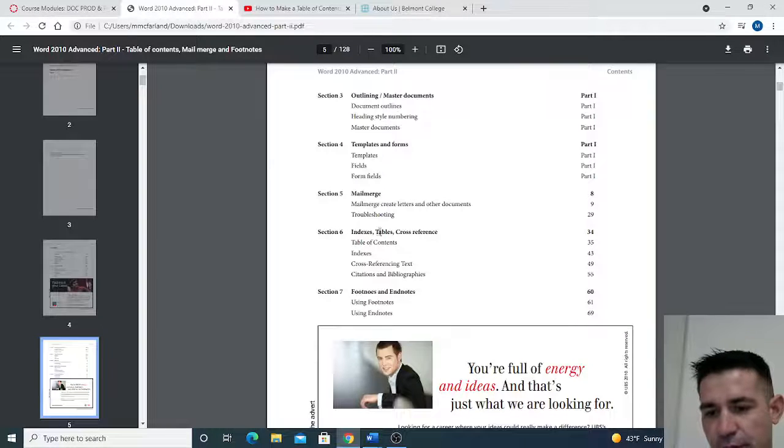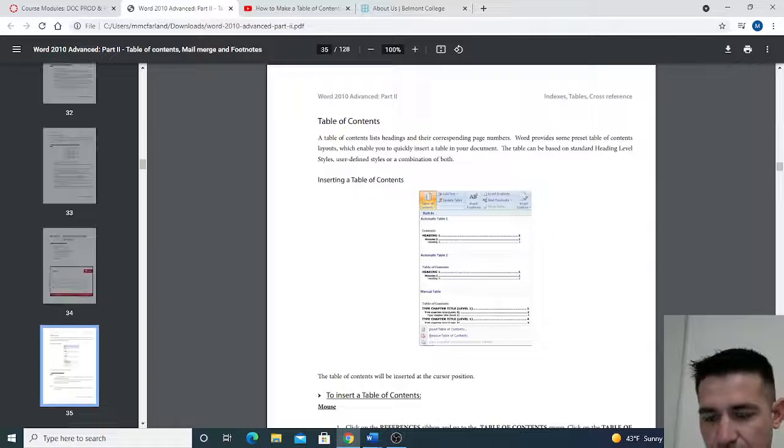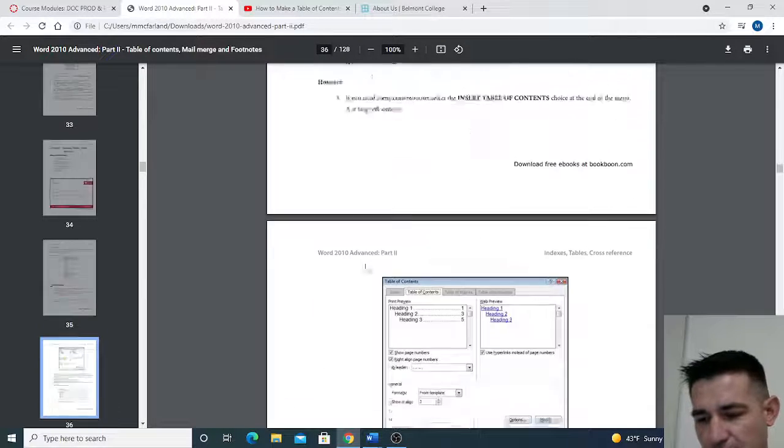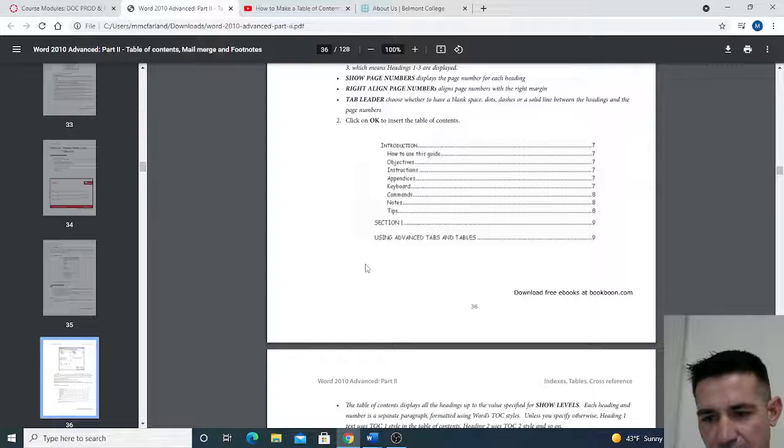This is more important: indexes, tables, and cross-references. And we're going to be looking at specifically how to use a table of contents for this assignment. I mean, everybody knows you can go in and manually make it, but I'm going to show you a way to automatically do it today. So it starts on page 35. Of course, I want you guys to read through the chapter and see what you can figure out on your own, see how much of this you understand, and then I'm going to guide you through how to make a table of contents using Word.